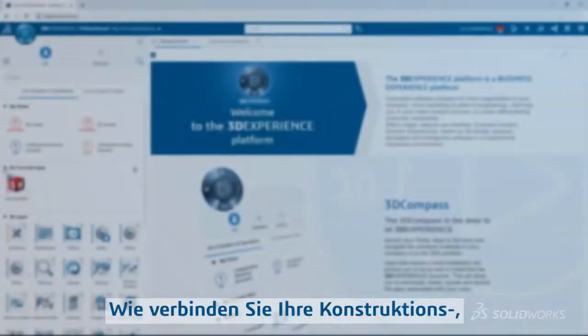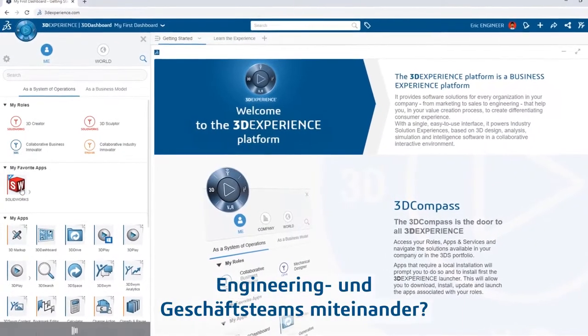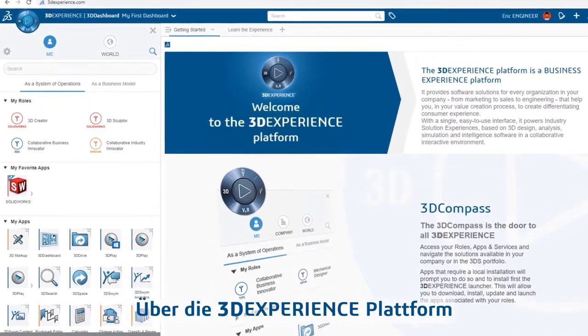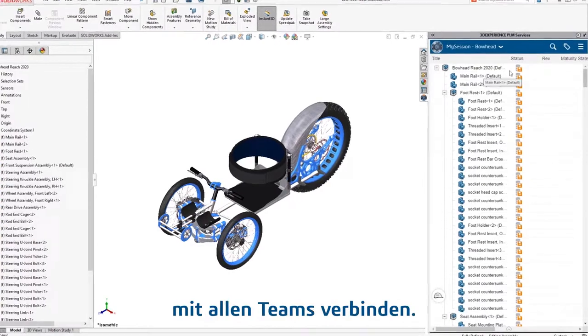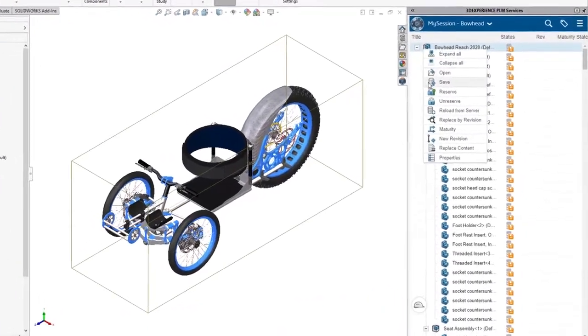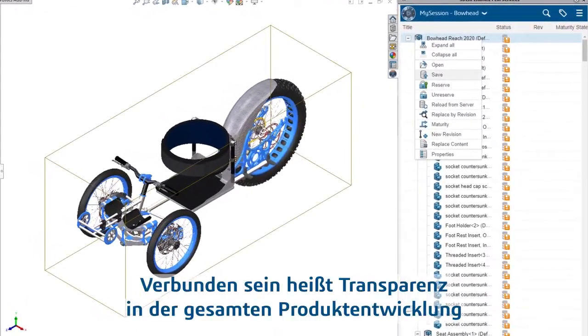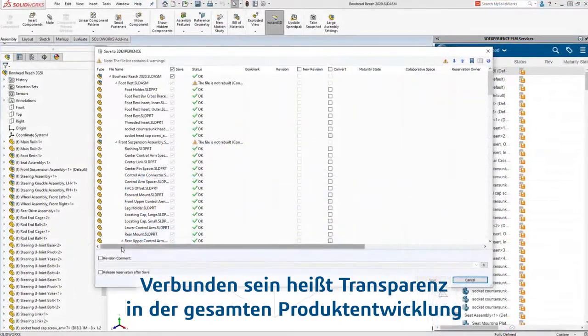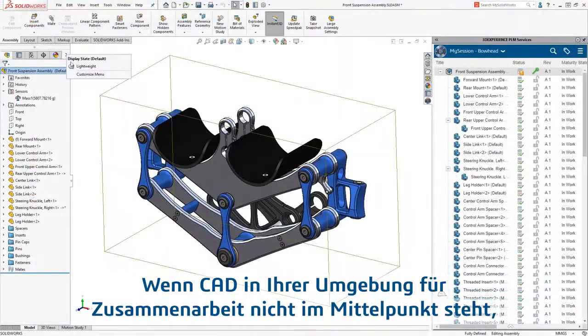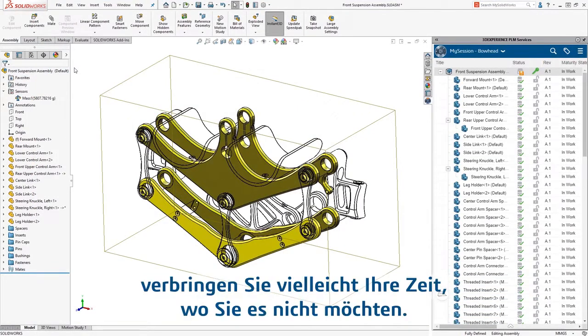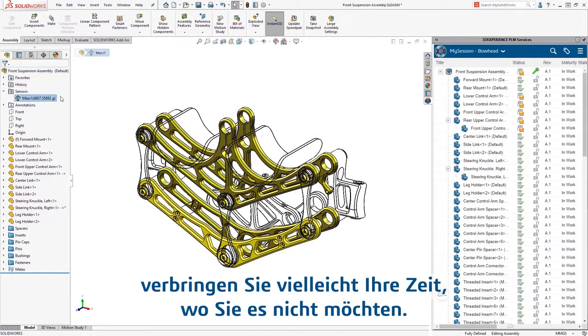How do you connect your design, engineering, and business teams together? With the 3D Experience platform, connecting SOLIDWORKS to everyone else is just a few clicks away. Being connected means visibility to the full context of product development for you and your organization. Without a CAD-centric collaboration platform, you might be spending time where you don't want.